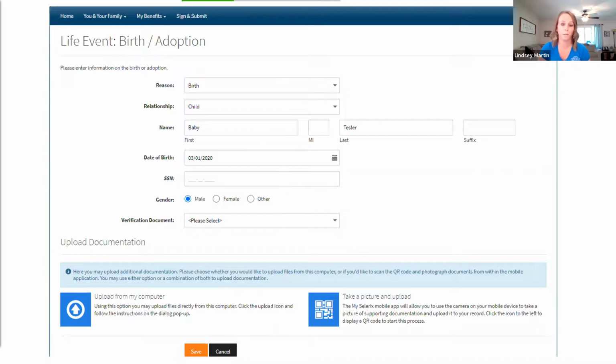For an employee to do that, they would actually download the Selerix app and they can log in, take a picture, and upload that to the record. When we do have employees do their own life events, it goes up into a follow-up queue where the HR user would go in and approve that, and they could decide if they wanted to approve that based on receiving documentation or not receiving documentation, but that would be shown on the employee record that they have taken the proper steps and uploaded what they needed to.